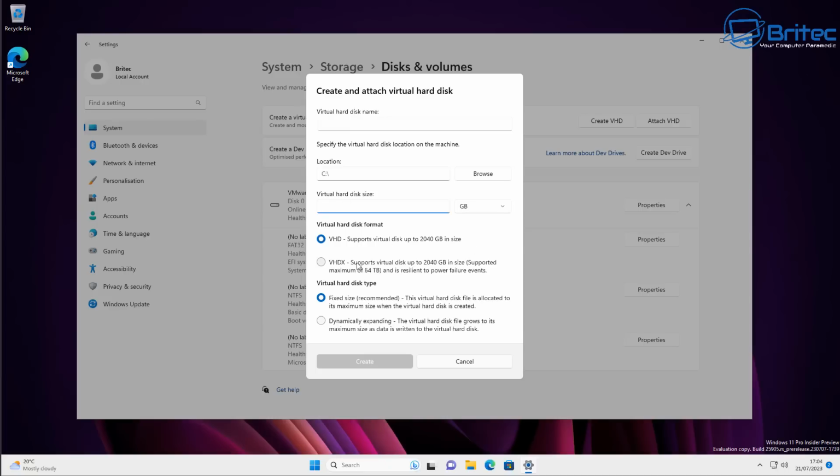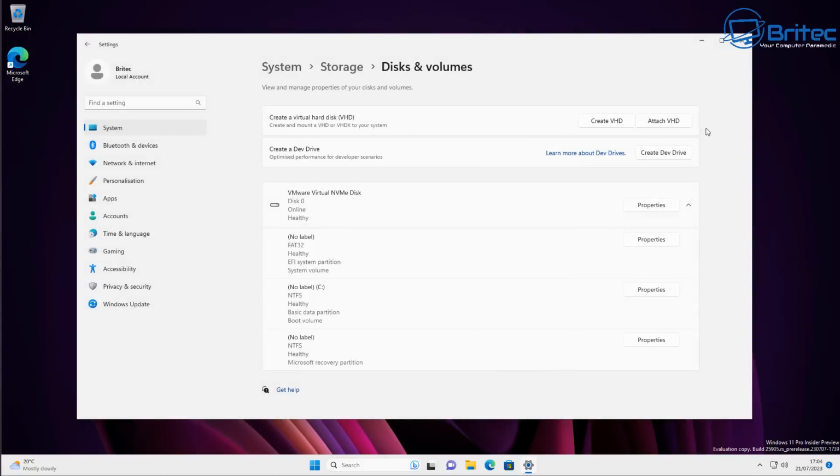VHD supports virtual disks up to 2040 gigabytes in size. And you've got VHDX, and we also have fixed size recommended and dynamically expanding. You can set that up right there. So that is your settings here.